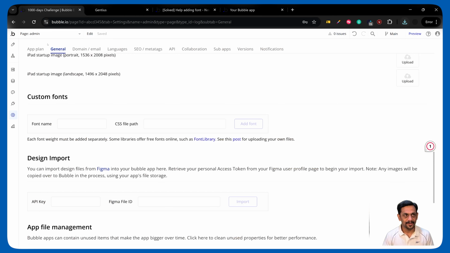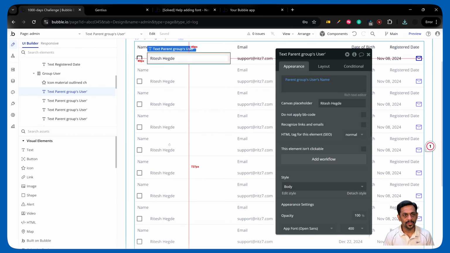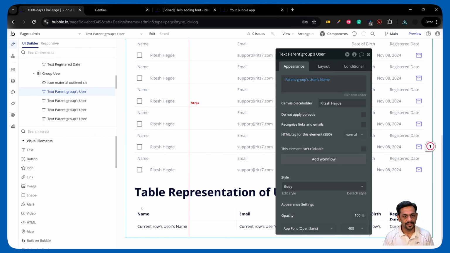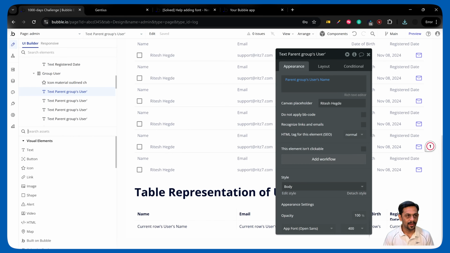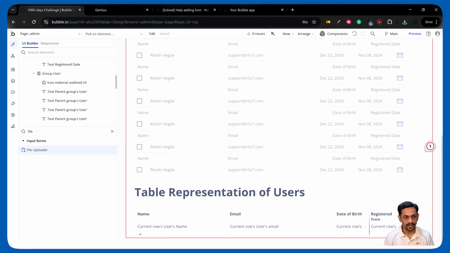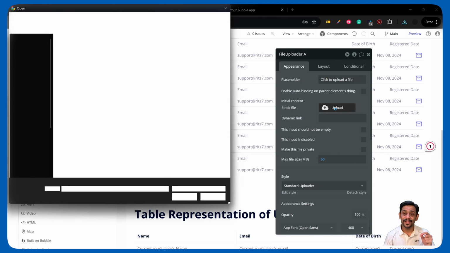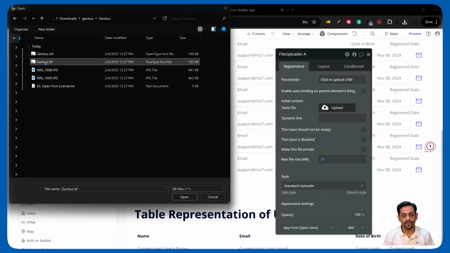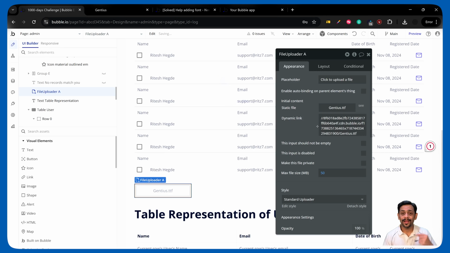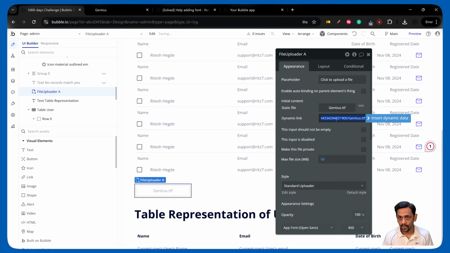Now, once this is done, we have to go to the design tab and look for the file uploader. Add it anywhere and upload the TTF file that we have just downloaded. So I will select the TTF file, click on open, and it will get uploaded. Now I'll copy this particular link.